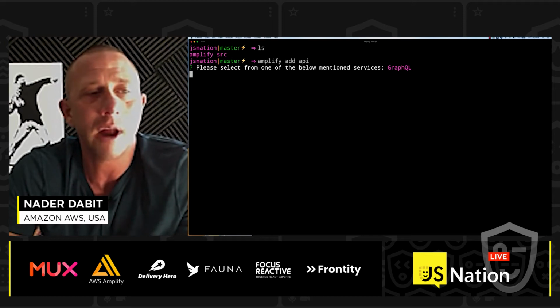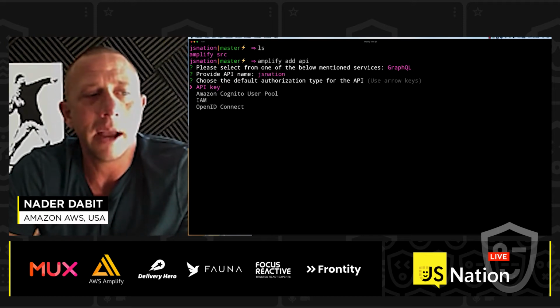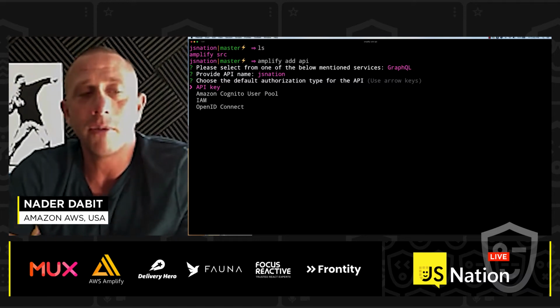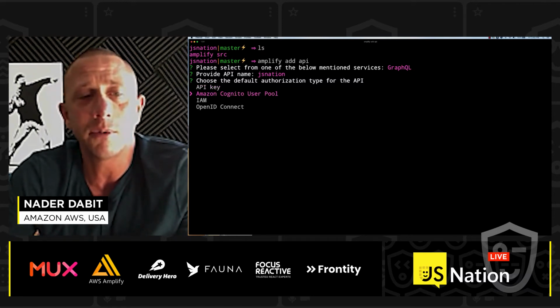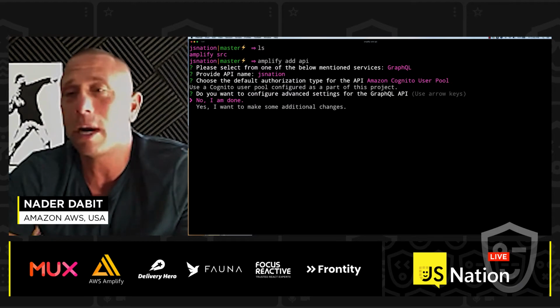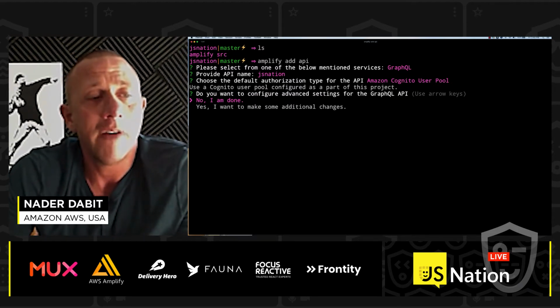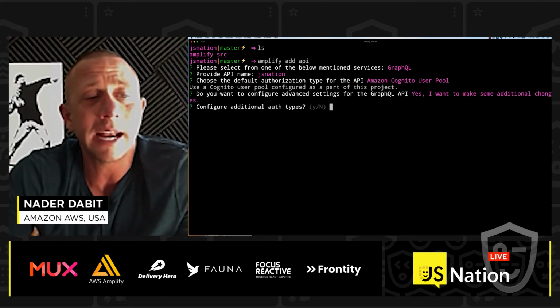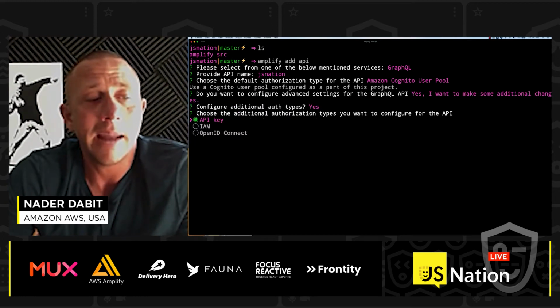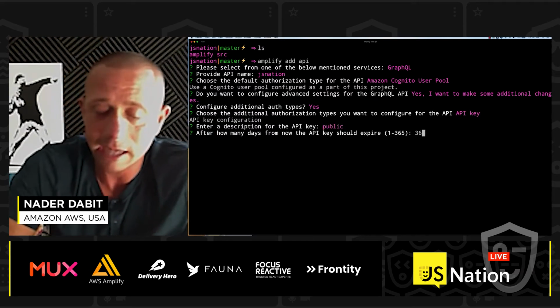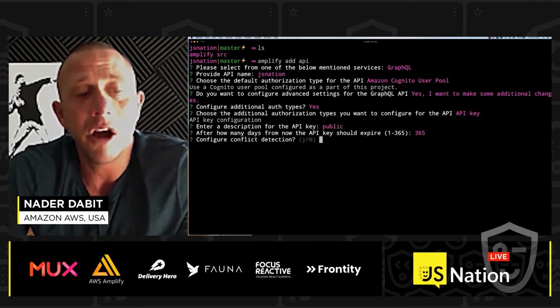We're going to choose GraphQL. We're going to give the API a name, and we're going to choose a default auth type. For the authorization type, I'm going to choose Cognito user pool, that managed authentication service, but we're going to add an additional auth type for public access in just a moment. For advanced settings, I'll choose yes so we can add that additional auth type. I'm going to choose API key for public access. Give it an expiration. Choose no for conflict detection.